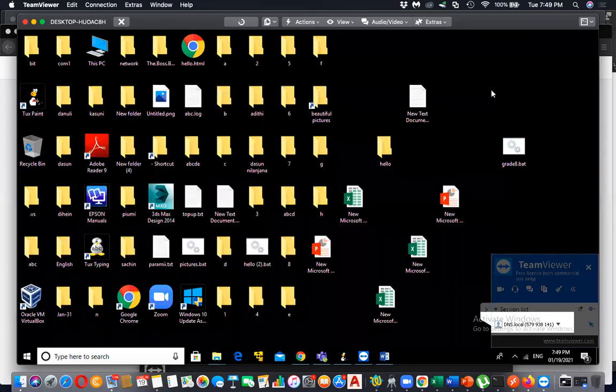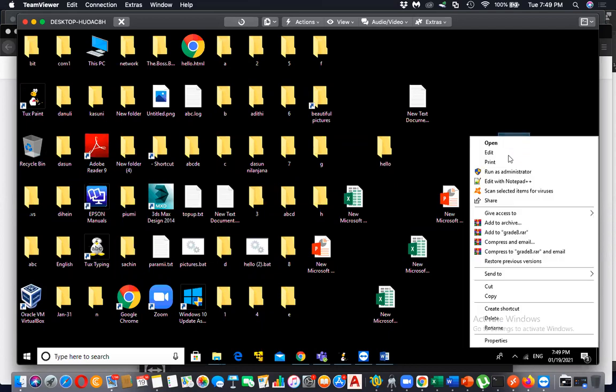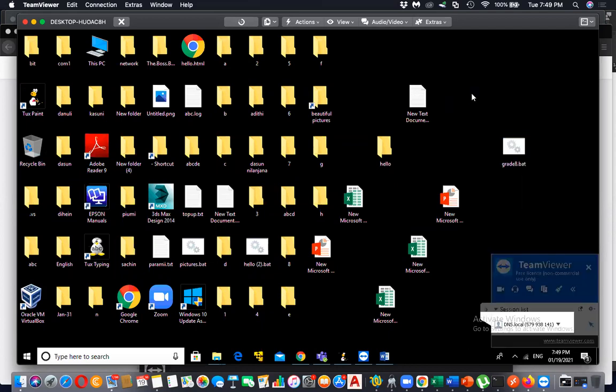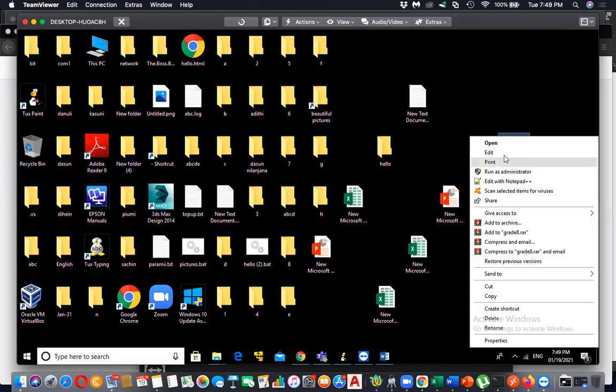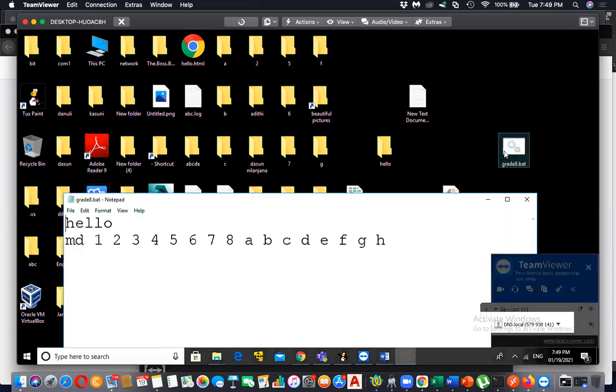Okay, now we are changing the extension. We have changed this grade 8 extension to .bat, so Grade8.bat. This is the code I wrote there: MD 1 2 3 4 5 6 7 8 A B C D E F G H. Then let's rewrite the code like this.